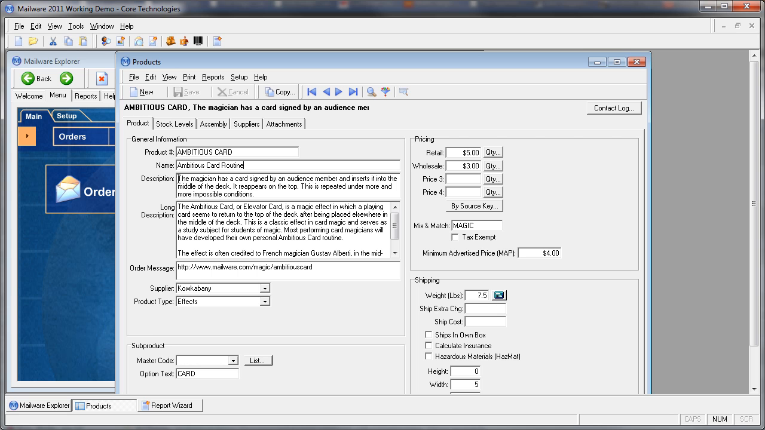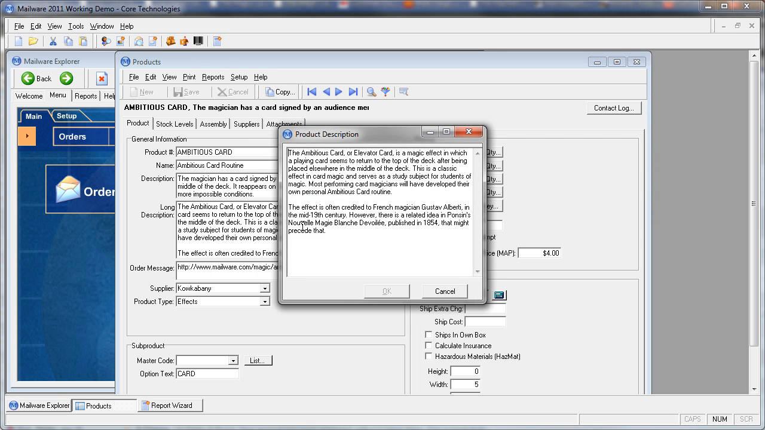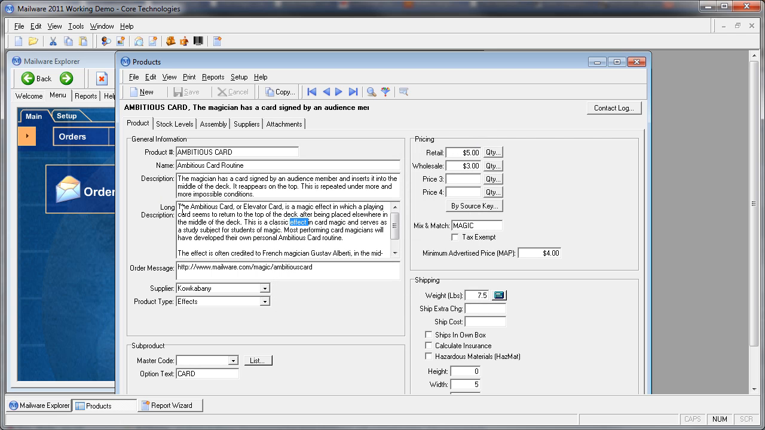You can then type a short description. This also shows up on reports, and it reminds you what this effect does if you don't recall. And you can cut and paste this from a web page. It'll automatically truncate at about 250 characters. Then in the long description, you can cut and paste again from a web page, but it'll put everything in there. It's unlimited. If you double click it, you can open the dialog and see it. And this is the entire description of the effect.